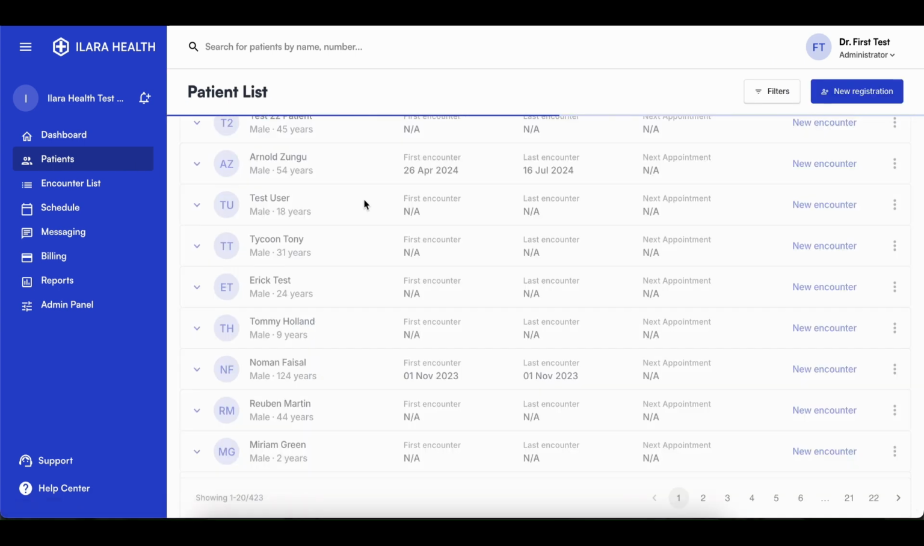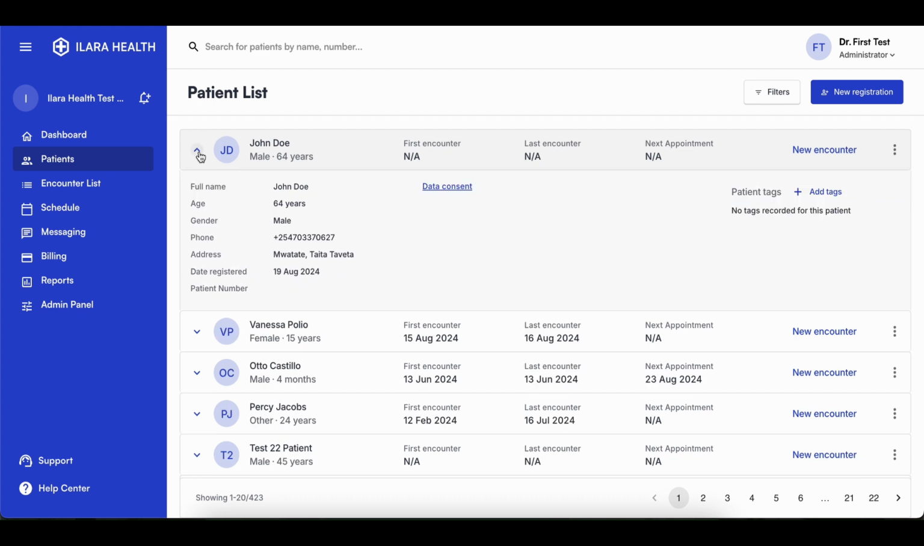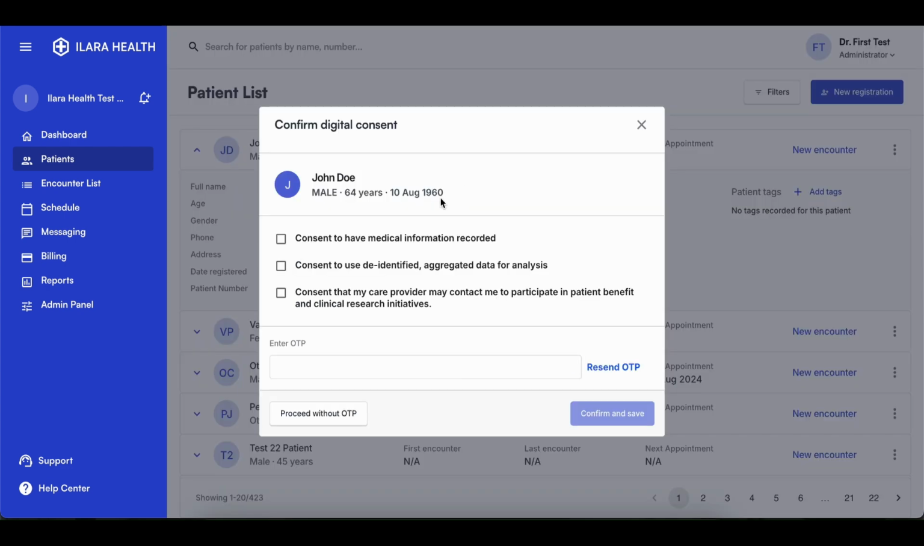On the patient list, you'll get to see the patient's accordion, and we'll open that, and on there you'll get to see that the data consent is recorded as pending. So we'll have to click on the data consent, tick the checkboxes that are applicable, and then enter the OTP that will be sent to the patient. And once that is done, the confirm and save button will become active for us to confirm. That's mainly it for the data consent section.